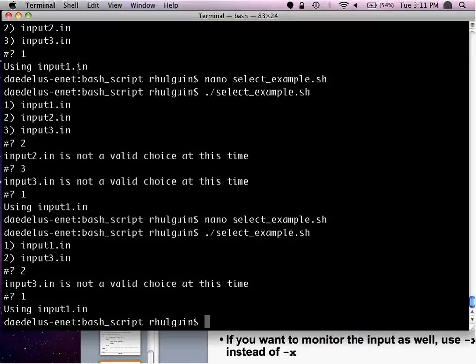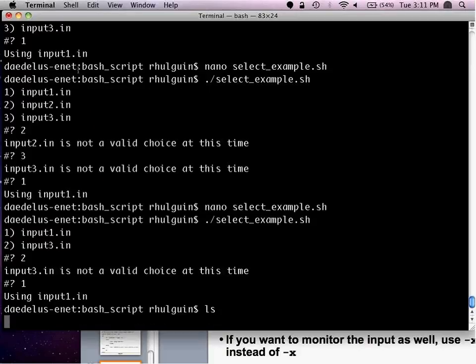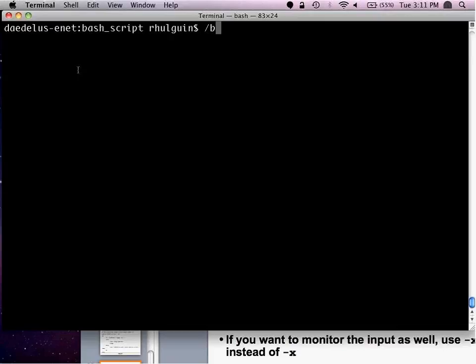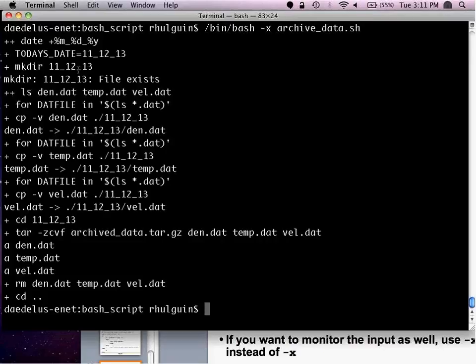I'm going to show that real quick with the sample archive data script. Run it with /bin/bash -x archive data. These plus signs show the command being run, and this is what the output is in the terminal, in this case a new file. And you can run through it line by line to see what's happening.